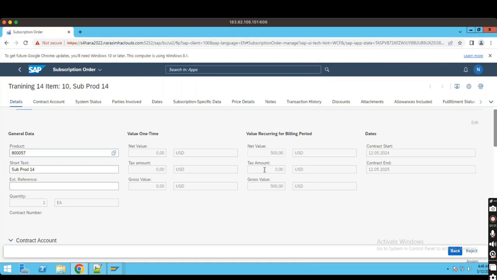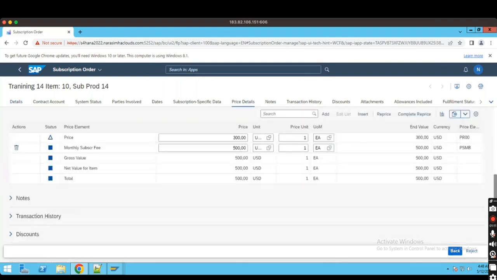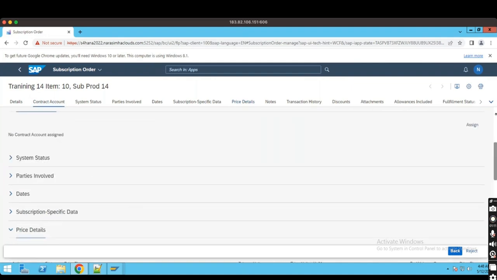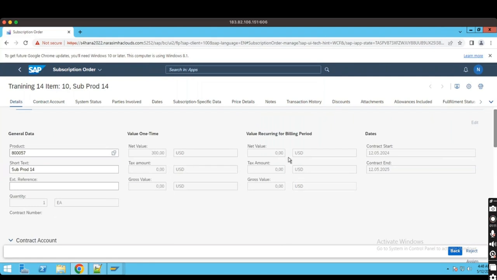So if you just remove the 500 because you want to see it as a one time, your price is active now. PR00 is active, and go back, go to the top. Now which one is active? Is it recurring or one time? One time is active. It's not recurring, it is one time. So your condition type controls whether the price you have entered on the product is a recurring product or a one time product.